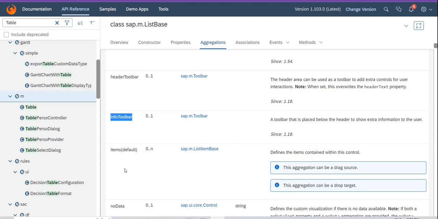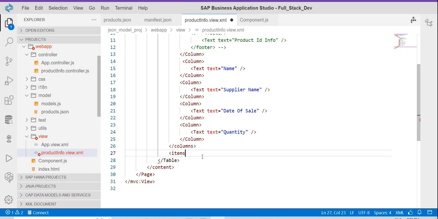So for list base the default aggregation is items, but in table is items the default aggregation? No, it is not a default aggregation for the table. So we can just copy these items now, go back here and just add items here.